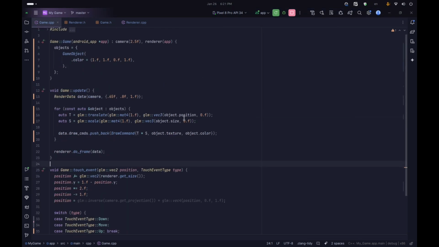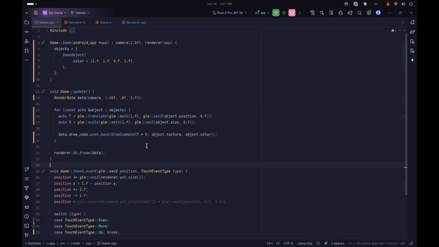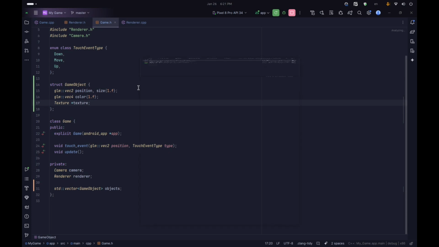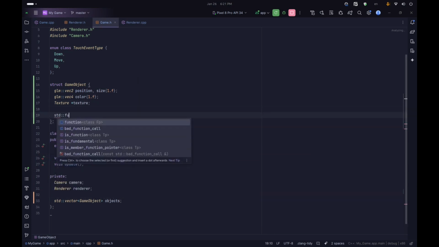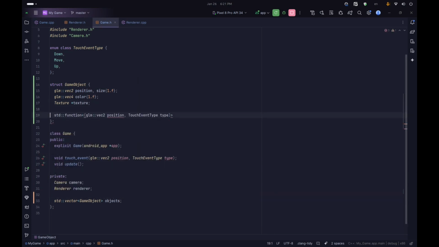Alright, so now for adding actual behavior to our object, there are a bunch of different things that we can do, but we are going to take a simple hybrid and functional approach. So for example, for adding touch events, I'm going to copy this signature of the touch function, and we are going to add a std function here, and this is going to just have the arguments of the signature of that function that we want, and then we are going to call this on touch. So this is the function callback that will be called whenever an object is clicked.